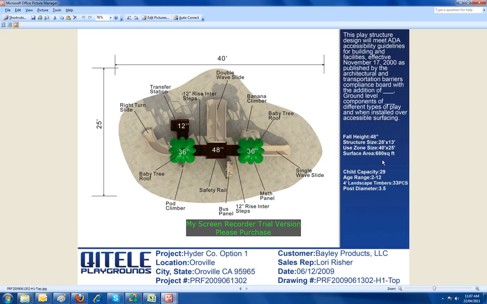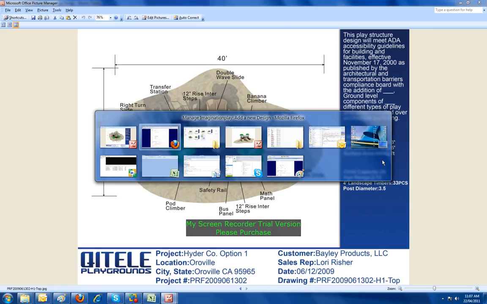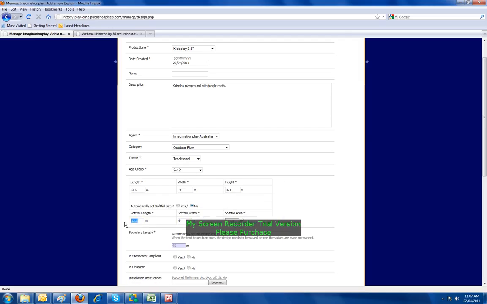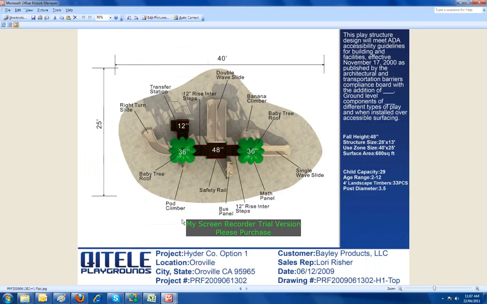The use zone size is 40 by 25. So 40 divide 3.3 equals 12.2. And you see how it's a little bit bigger, this one, because the default size is maximum. So look, we can change this to no and we'll put it in ourselves. So 12.2. And it's 25 feet divide 3.3 is 7.6.